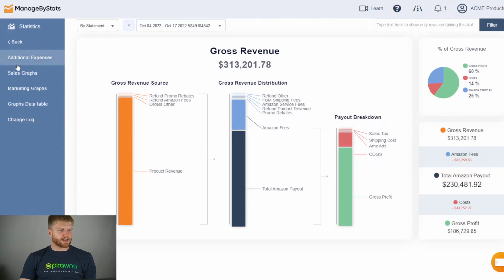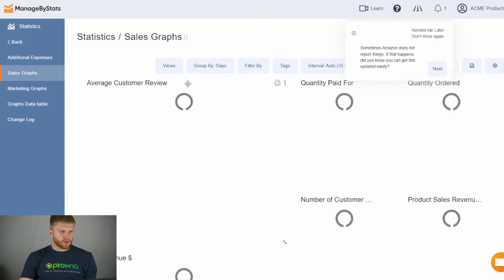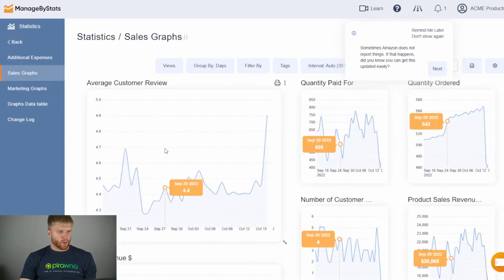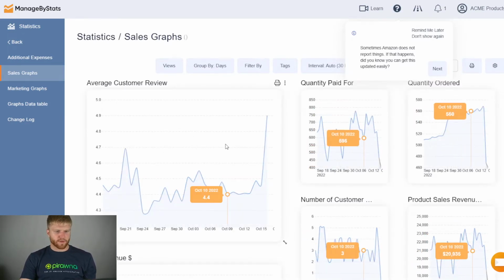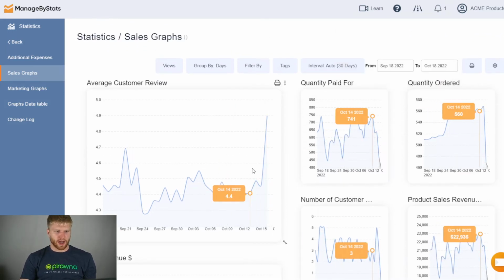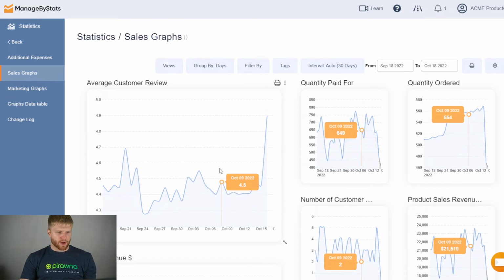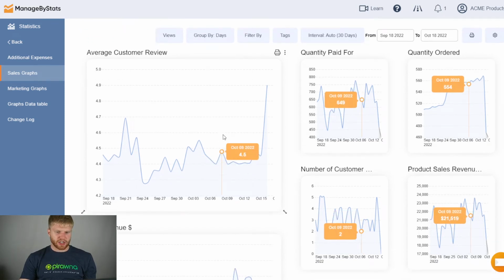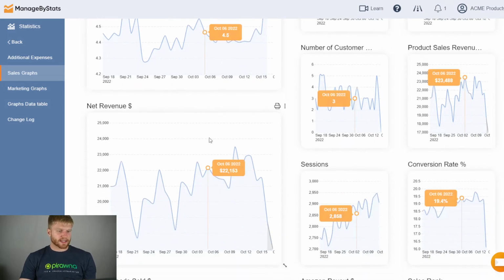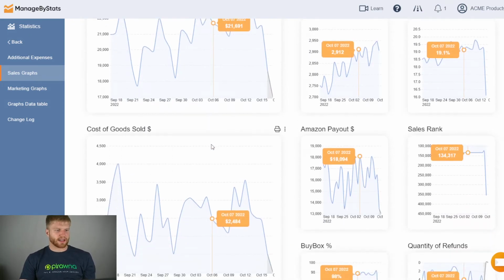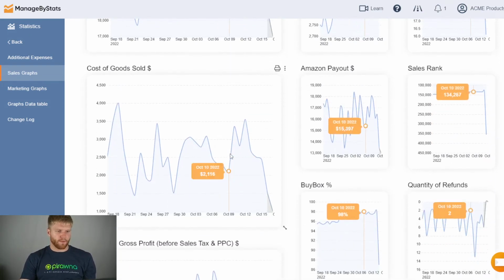And then you can go to the statistics. So we'll be able to go to sales graphs. We'll be able to see, okay, where are we on the average customer review rating? And how does this change over time? Is the amount of reviews that we're getting changing our conversion rate? That's going to be an important thing. Is that impacting our net revenue?